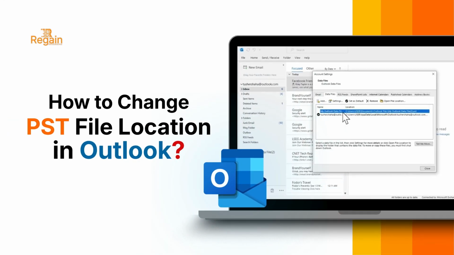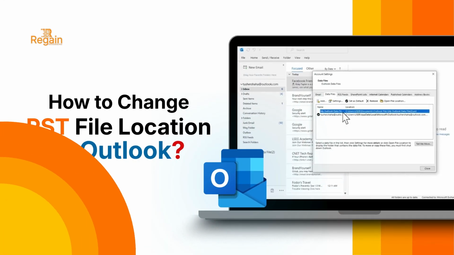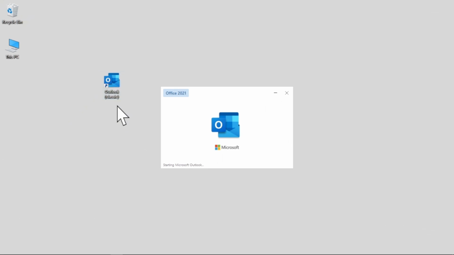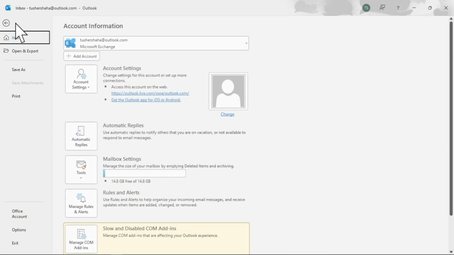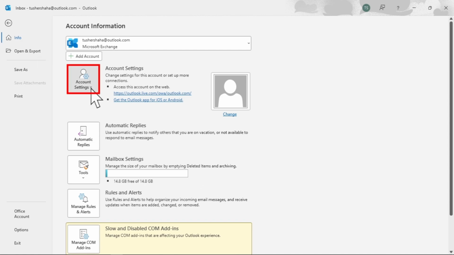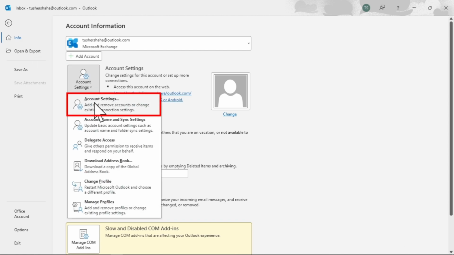How to change PST file location in Outlook. First, open your Outlook Classic application. Then, click on the File tab. From here, select Account Settings and again click on Account Settings from the drop-down menu.